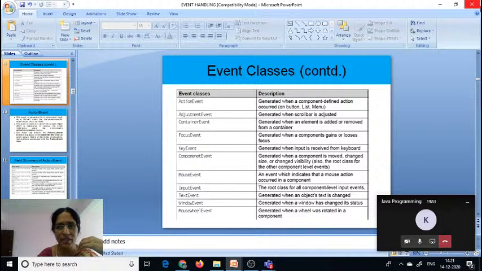And window event means, as you can observe here, a close button is there, a maximize button is there, a minimize button is there. While you are writing any program using AWT or applets, some window is displayed, some frame is displayed, and in that the minimize, maximize and close buttons are there.